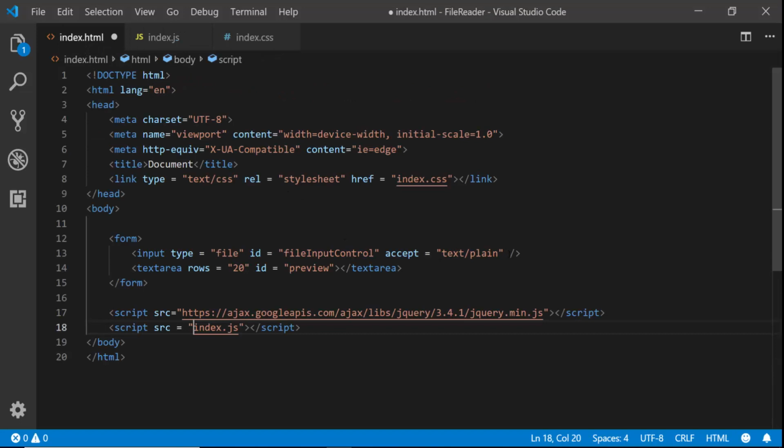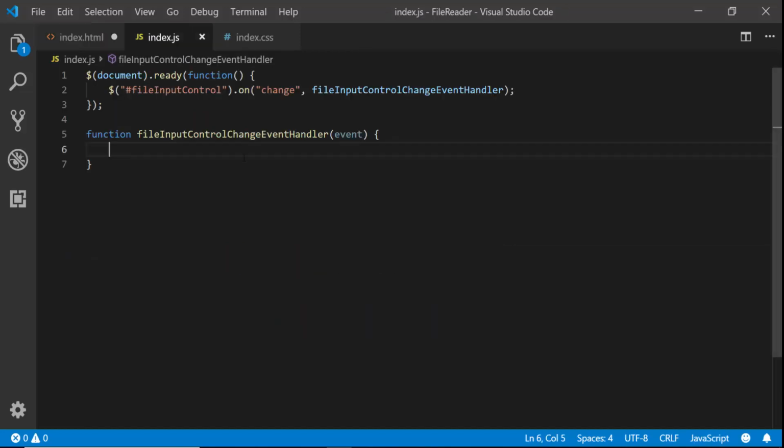You will remember that there's a multiple attribute that you can add to select multiple files. Since we haven't added that, the user is going to be able to select just a single file. So that's good, and that's what we want in this example, to keep things simple. To access the files, the files property is the property on the file input control that we are after.